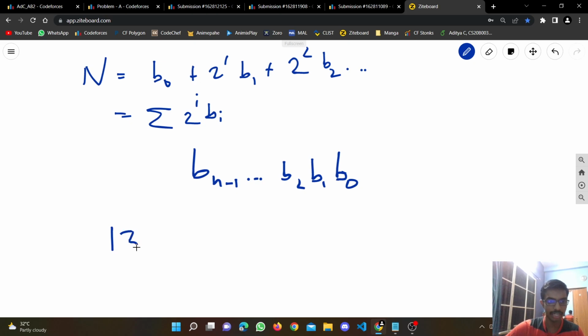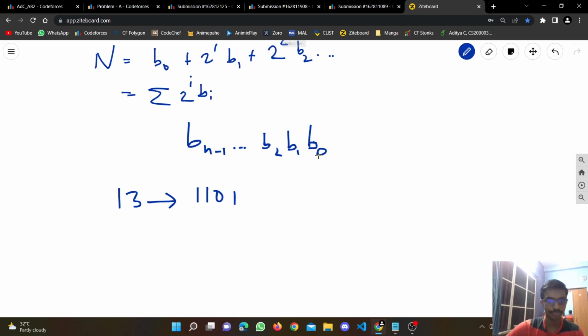For example, if you have n equal to 13, then the bits of 13 would be 1 1 0 1, basically 1 times 2^0 plus 0 times 2^1 plus 1 times 2^2 plus 1 times 2^3. Now for XOR, suppose we have two numbers 13 and 10, where 10 is 1 0 1 0. For XOR, we take the bitwise XOR for each bit of the numbers and combine them. XOR of two bits is 1 if they're different and 0 if they're the same. These two are different, so this bit will be 1, this bit will be 1, and this bit will be 0. So the bitwise XOR of 13 and 10 will be 0111, which is 7.